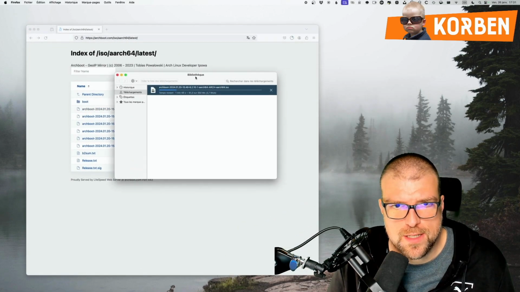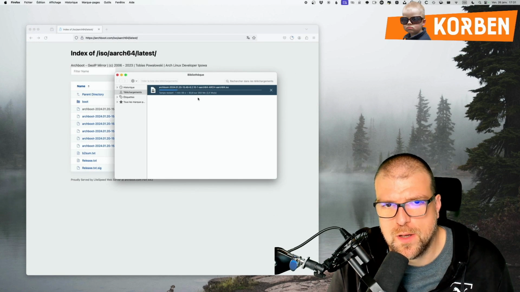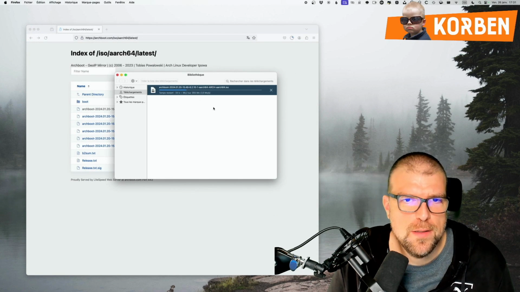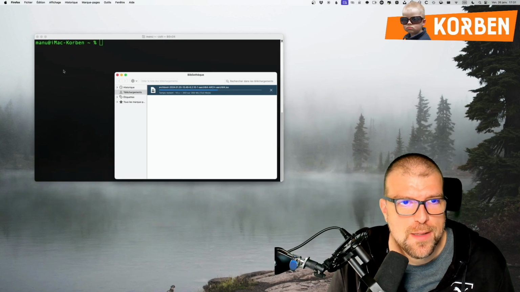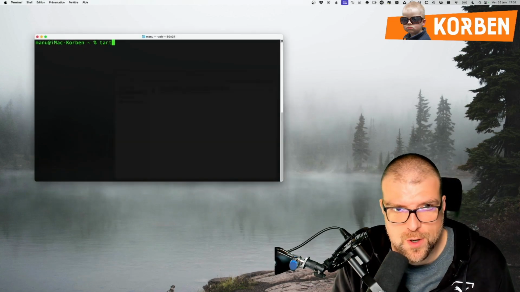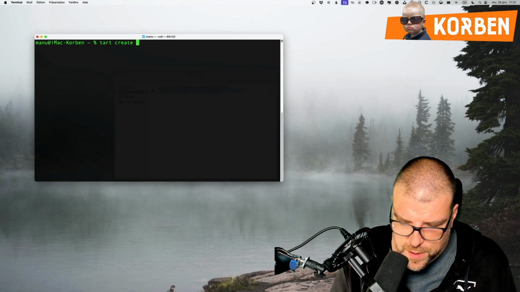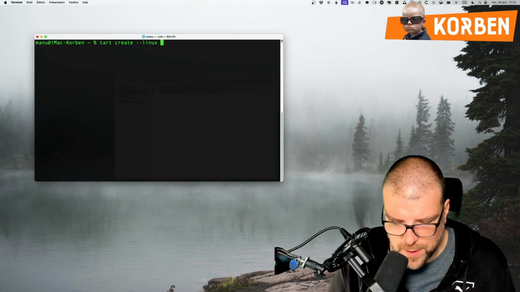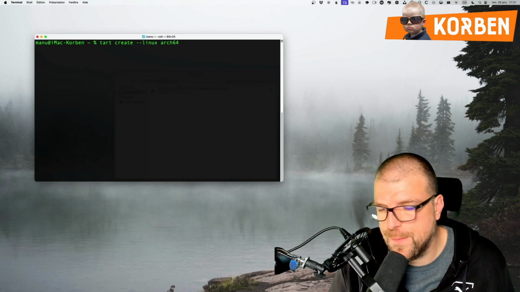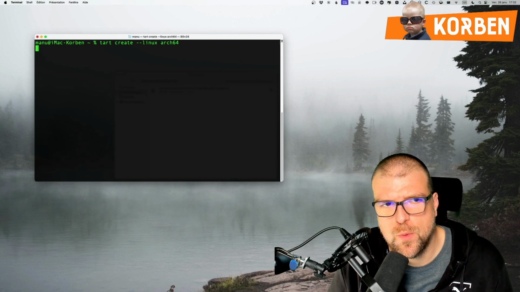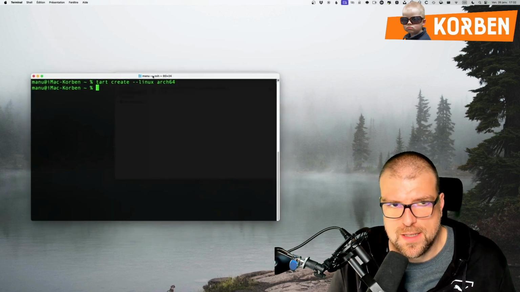So I retrieved its ISO, download in progress, loading, there you go, 350 MB, not very fast. Ah, here we go, it's accelerating. So what I'll do now is create with Tart, tart create, then specify creating a Linux with --linux and name it Arch or Arch 64. Later, call it Toto if you want, it's not a problem. So it created the image.